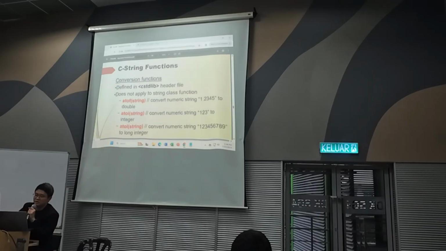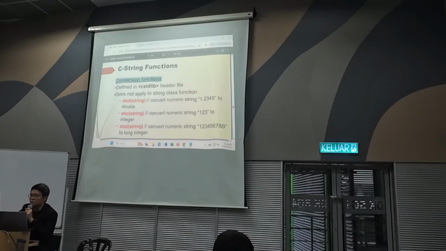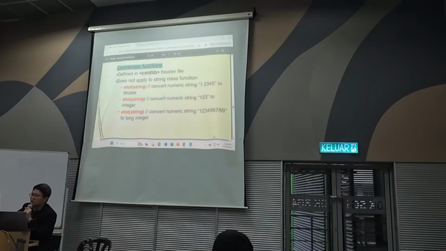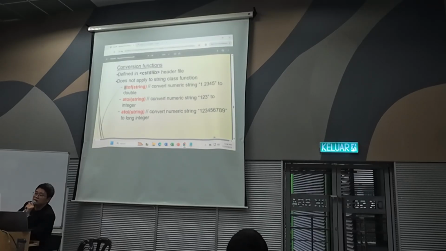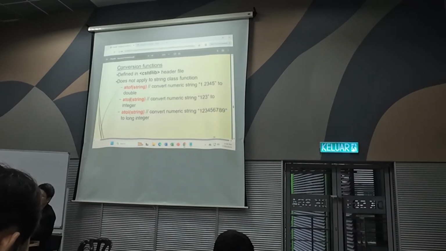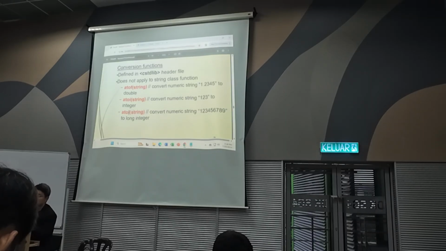Inside these conversion functions, I have these 3 functions: atof, atoi, and atol. What does this mean? The full name: the A stands for ASCII. ASCII to float. ASCII to I stands for integer. ASCII to L stands for long integer.